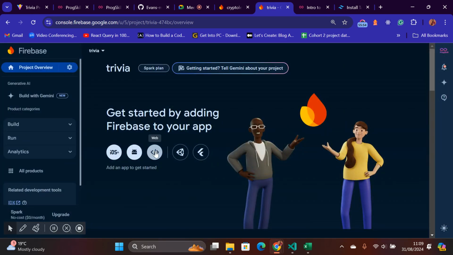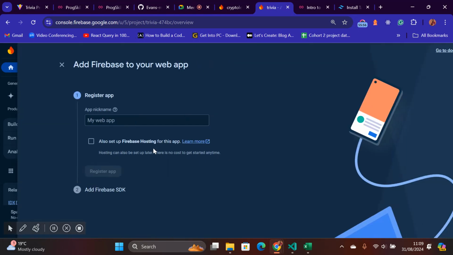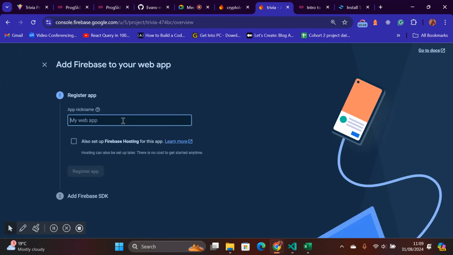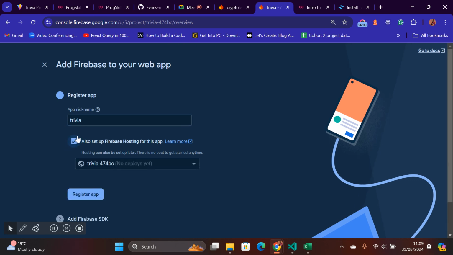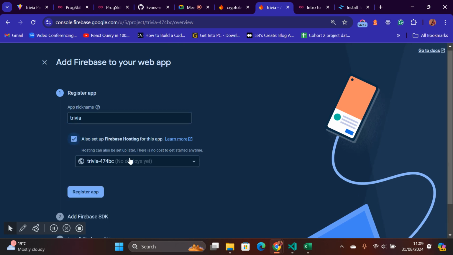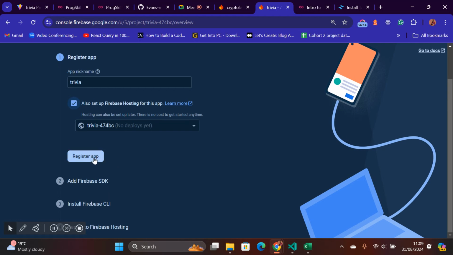This is the button here. You see this button, the web. I'm going to click on the web. Then here I'm going to add a web name. So mine, I'm just going to give it trivia. Then I'm going to click on Firebase hosting because I want us to host our platform here in Firebase. Then I'm going to click register app.